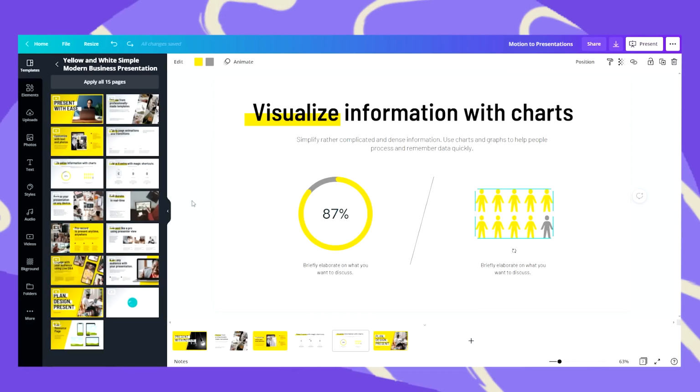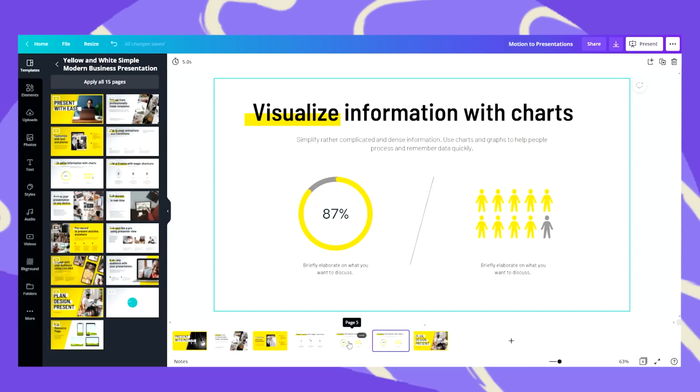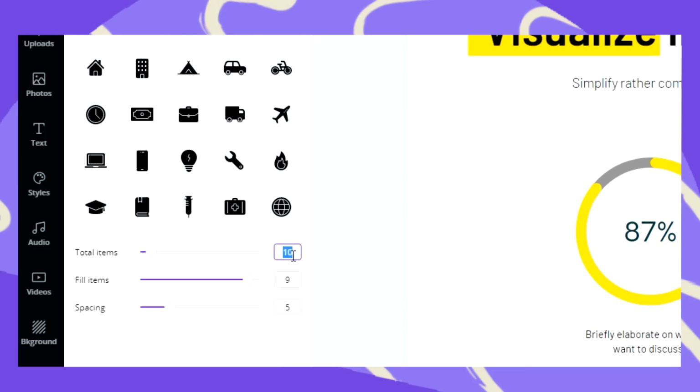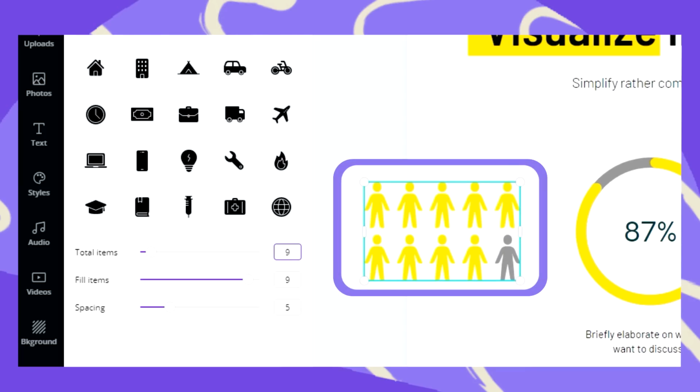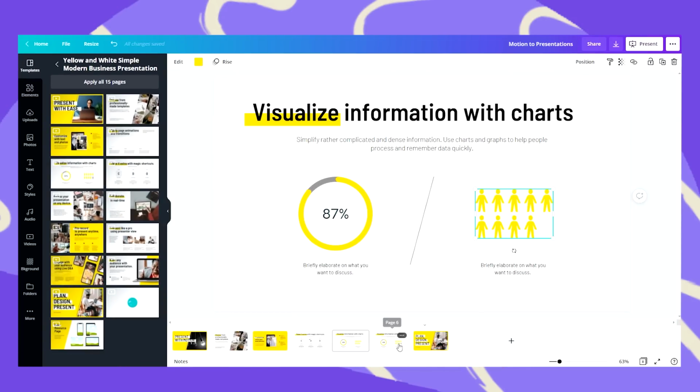When using infographics or charts, you can always use the element animations, but let's make it a little more interesting. You can duplicate this page so you have it twice. Let's just duplicate it. Go to the first page and let's delete the gray guy. Let's say that we have only 9 items and the filled items, which means the yellow little people, all yellow. So we have one slide with only 9 and the second slide has the little gray man.